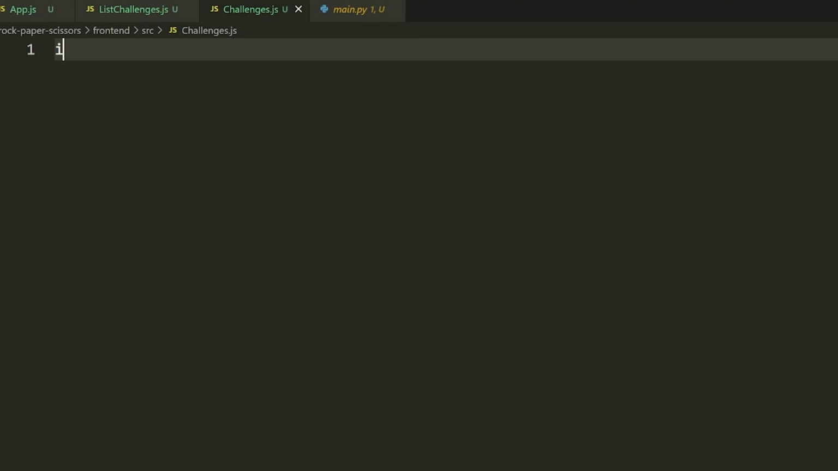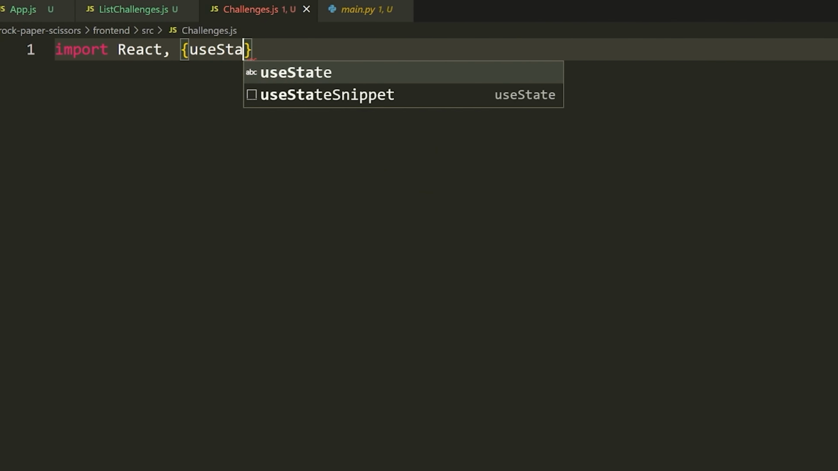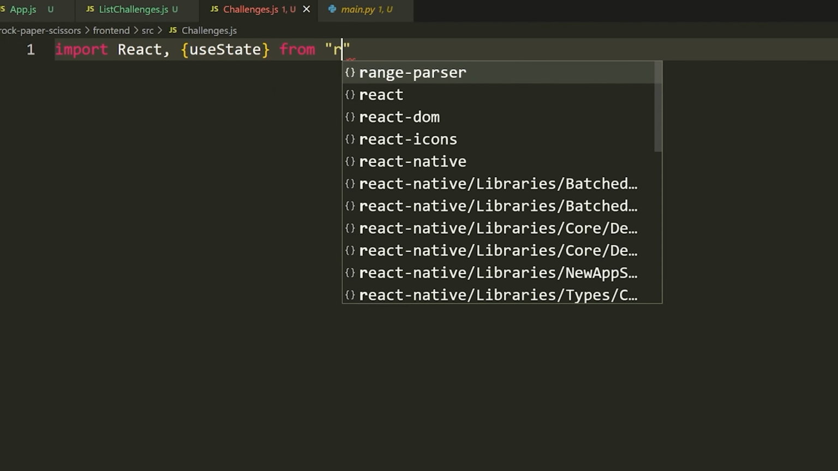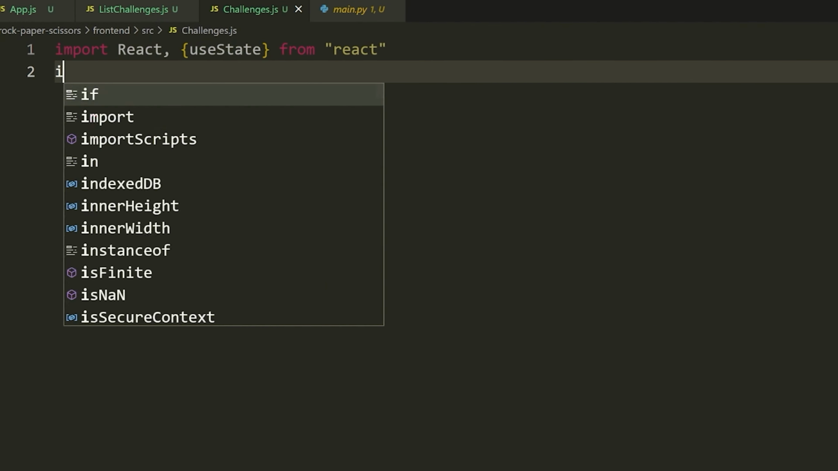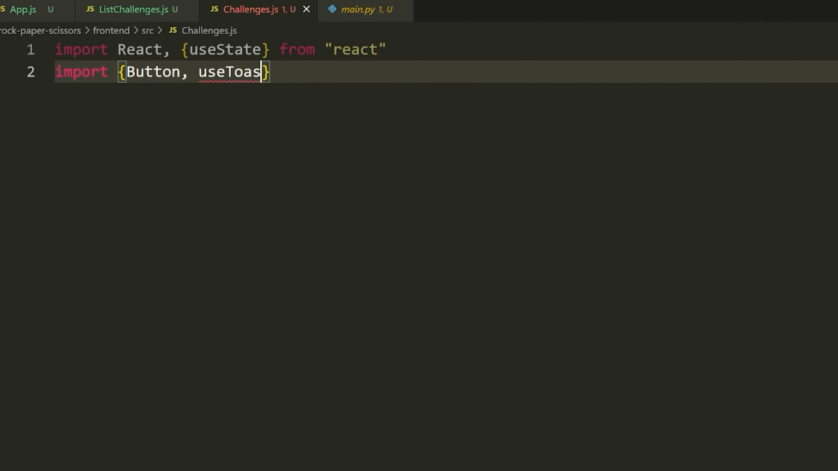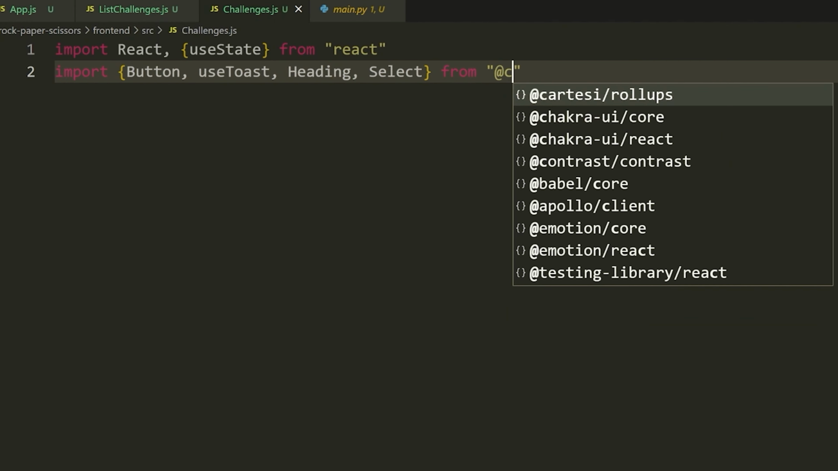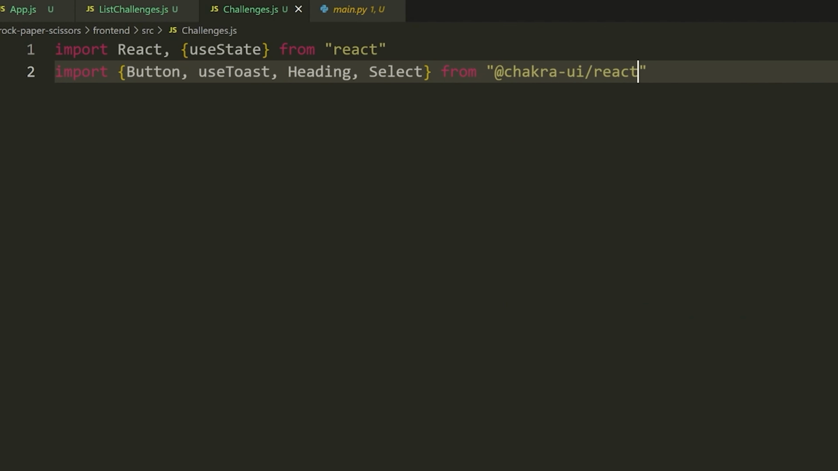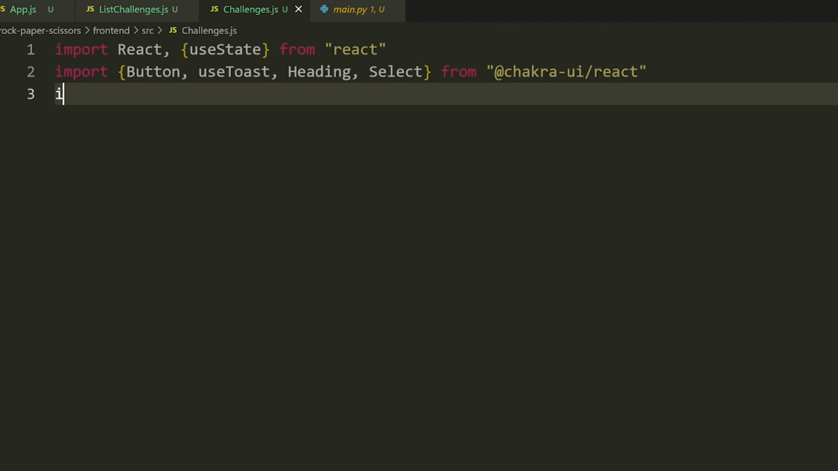So let's start writing this. We're going to say import React, useState from React. We're going to say import, and this will be Button, useToast, Heading, and Select from the Chakra UI React.